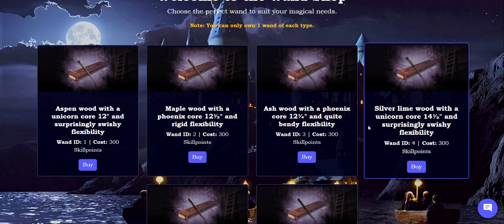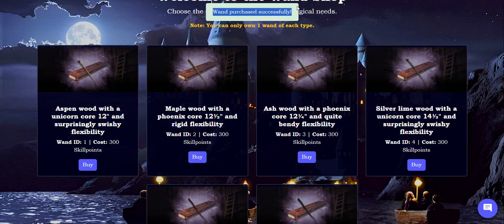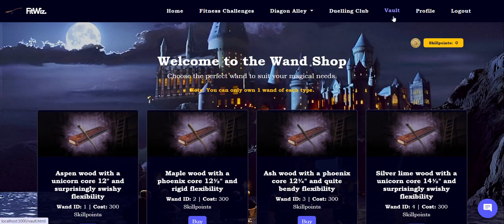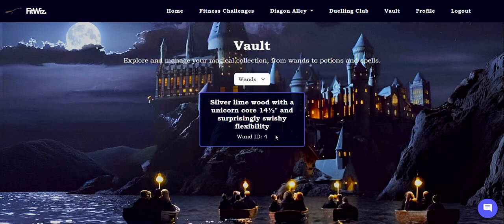We have enough skill points to purchase a wand. So let's now buy a wand. It says wand purchased successfully. And you can actually see this by going to your ward, which is basically our inventory. It will just show the wand that you bought.